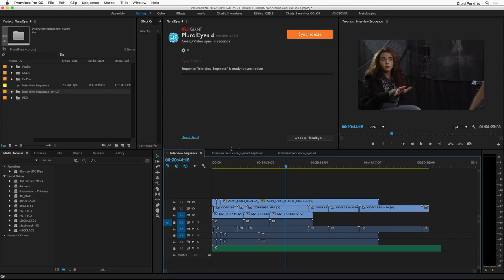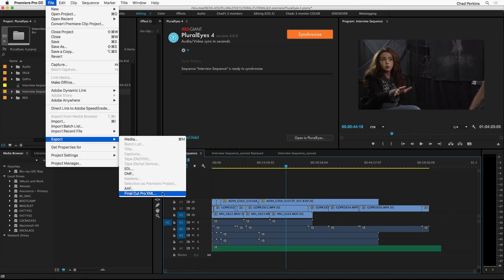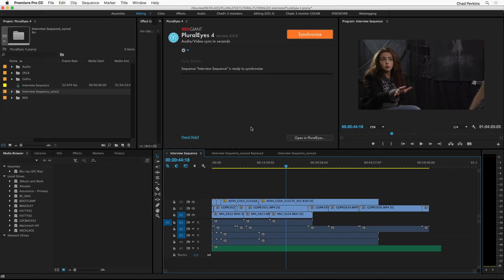One of the things that we could do is with this panel selected, we could choose Open in PluralEyes. This will take our sequence and open it up in PluralEyes. We're going to do that in just a moment. But I could also go to File, Export Final Cut Pro XML and export an XML of a sequence and bring that into PluralEyes as well. I can also start in PluralEyes and then export an XML from PluralEyes into Premiere. So again, multiple ways to get in and out.